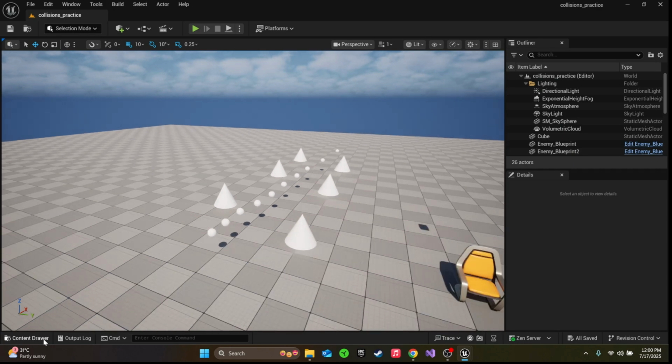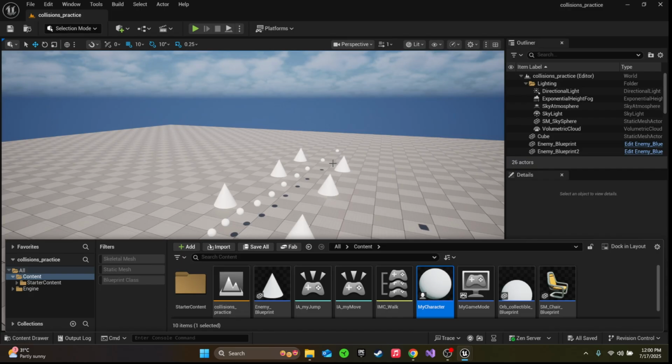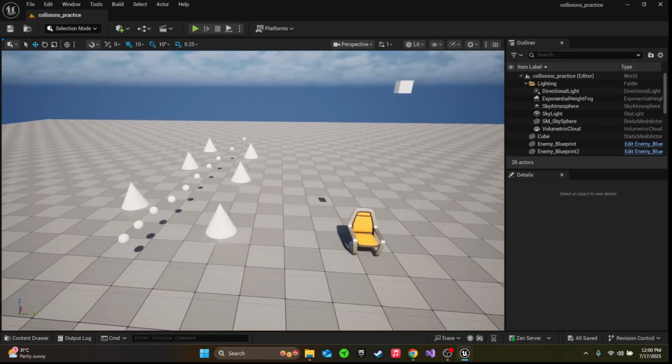All right, hello everyone. So we're gonna go ahead and start this next unit 6, where we're gonna talk about user interfaces, okay? So first of all, let's make sure we're studying this unit on this project, the one about collisions practice, where we did our sphere that collects the orbs and collides with the enemies. Let's make sure this is the starting point for this unit.